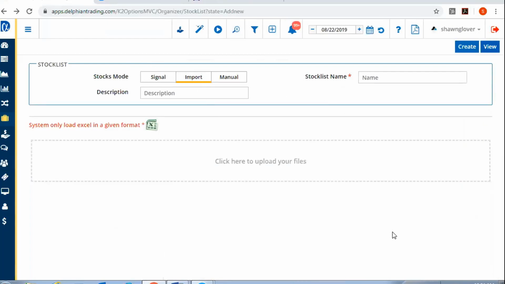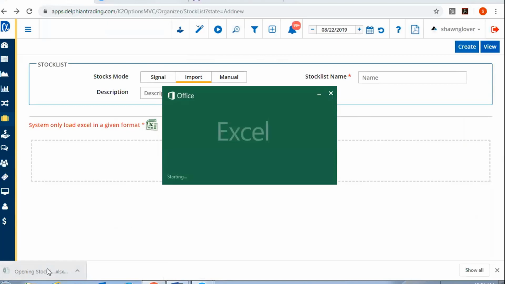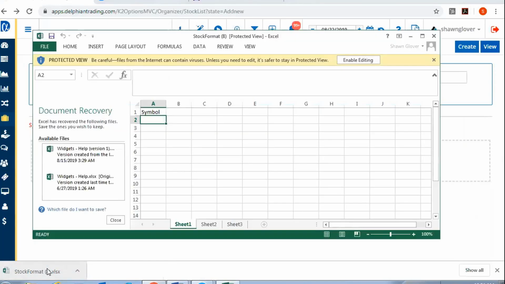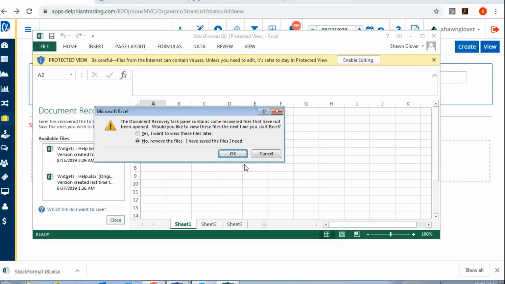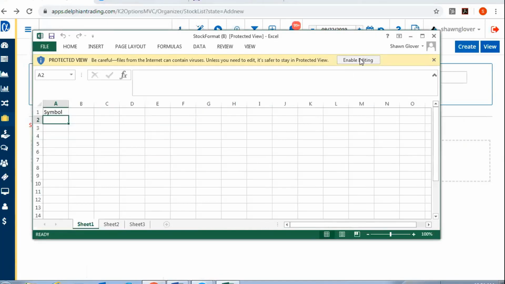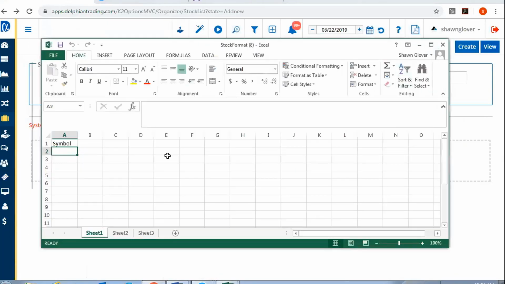So go to import, all you do is click that, and it's just an Excel spreadsheet, and you just put all the symbols on the left-hand side. Oh, okay. It's real easy, and then you save it, and then you plug it in, and it'll upload it. And once you have that, you can go in and delete and remove things from that list.